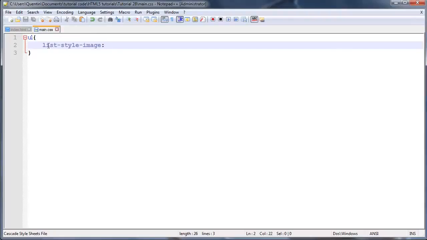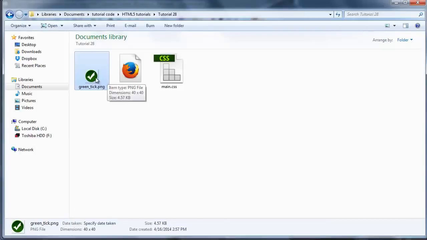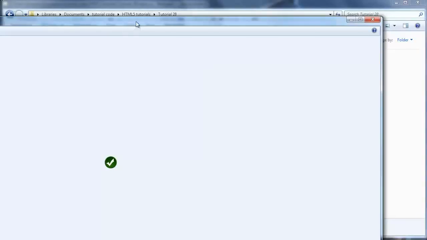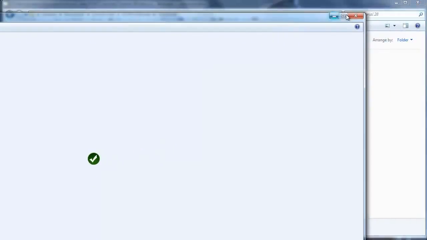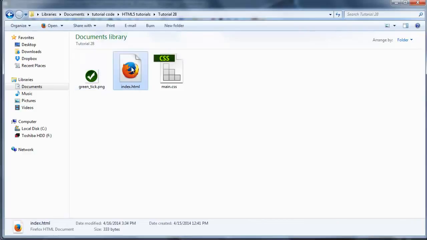Okay, so to do that, you're going to use this property list style image, and then of course you need an actual image. So I went ahead and made this image in Photoshop a little while earlier, and I don't know why I did that, because it just took up the entire screen and you can't really see it because it's very small. Okay, but it is just a 40 by 40 pixel image of a green circle with a white tick. Okay, and as you can see, it is in the same folder or same directory as my index page and my CSS page.